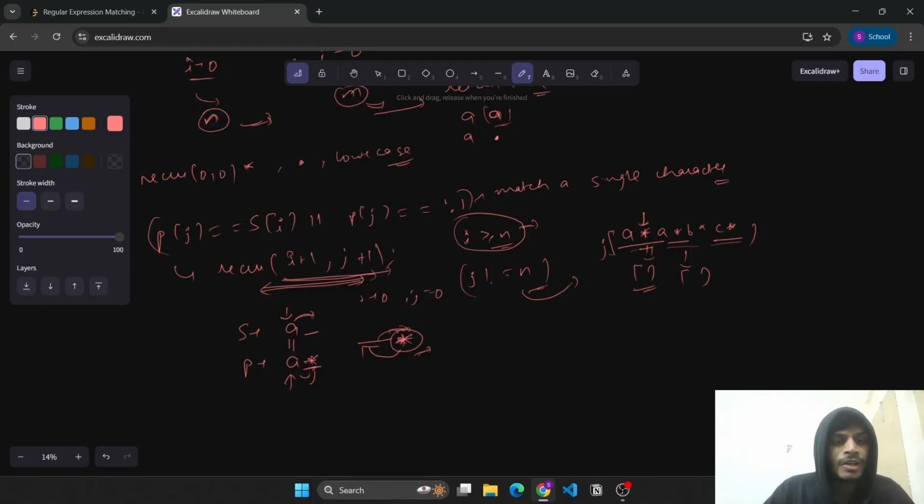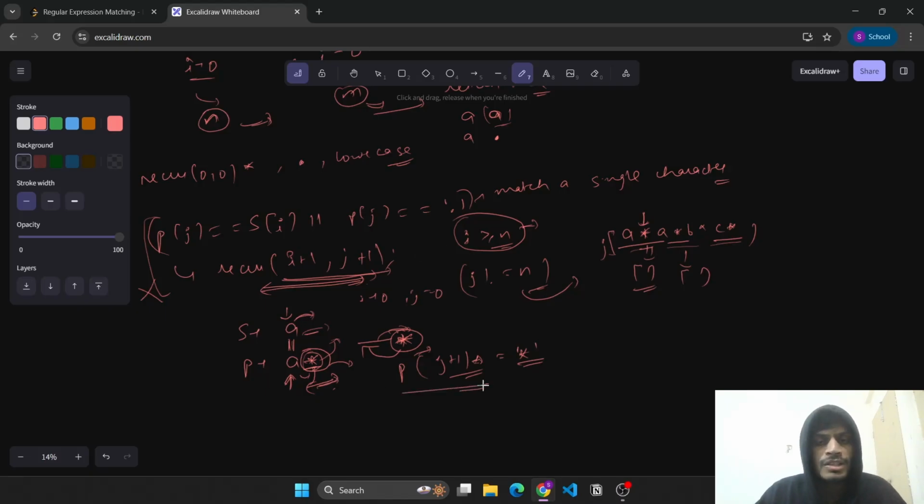Because we need to first account for whether the star is present at j plus 1, whether we need to use it or not, right? Because that is the first step we need to do. If we match it bluntly, then maybe in future we will not be able to satisfy the condition for this star. Hence, doing this in the first step is not correct. We need to first check the condition for this a plus star, meaning the presence of p of j plus 1 as star. If this is correct, then we need to call the recursive function for this first, and then we'll call the recursion for this. So we need to first check for this condition.